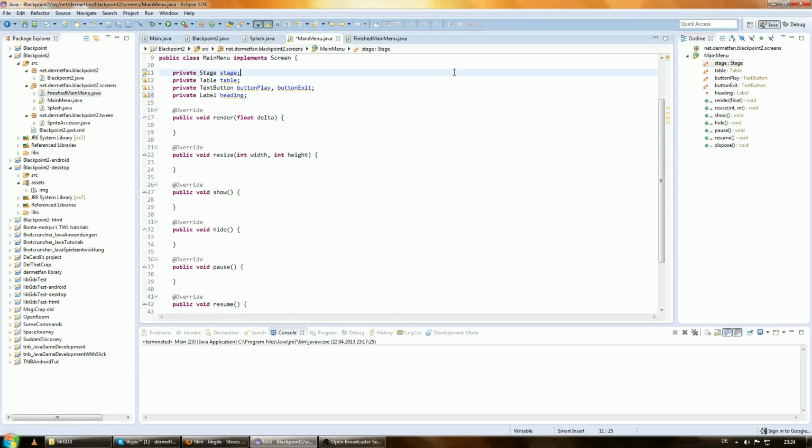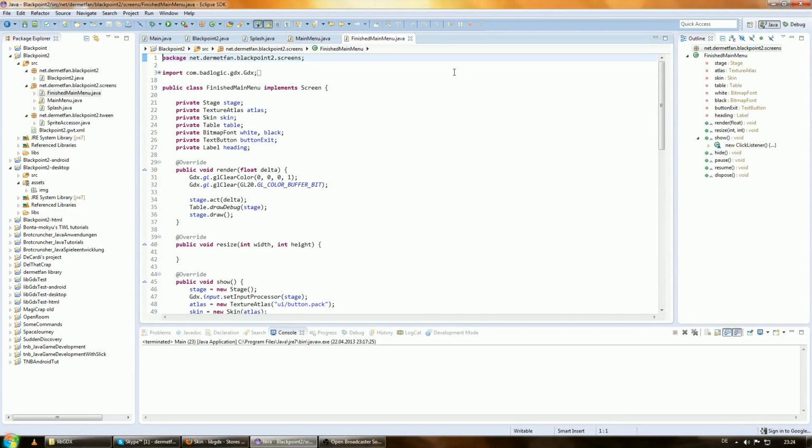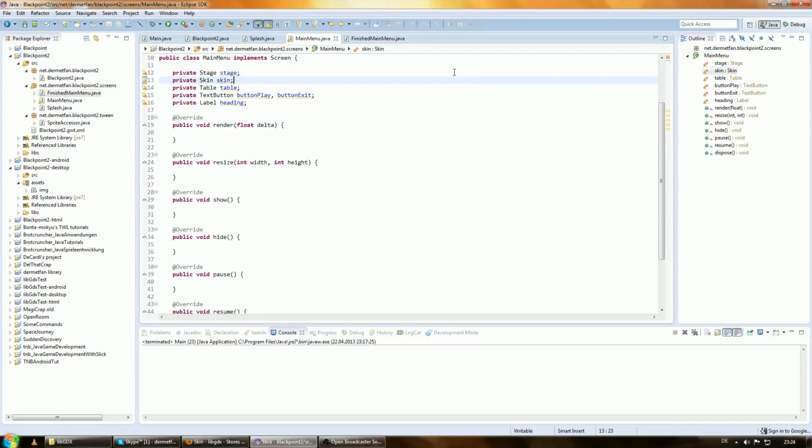And then we also need a skin. Actually, we can put it here. Private skin. The skin is pretty much the appearance of our buttons and just of everything that we are going to use. And I think we need one thing more. Yep, that's correct. Even two things.